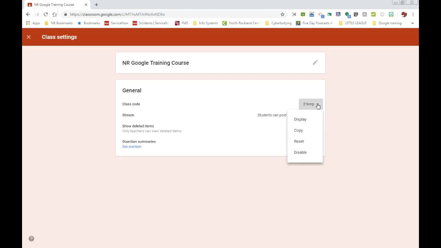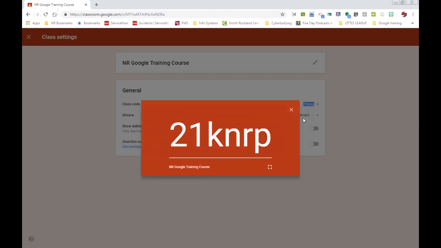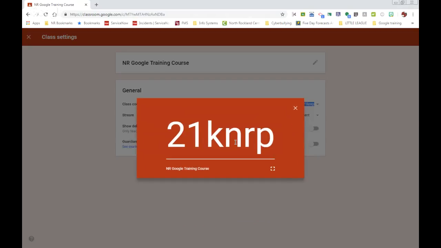By clicking the drop down, I have the option to create a display where it's nice and large. If we have a smart board or whatever monitor you are using in your classroom, you'll be able to show the code to the class. And once again, what we did before, right? You go to the plus sign, the class types in the code specific to this class, and they will begin to populate into this particular classroom that I've created.